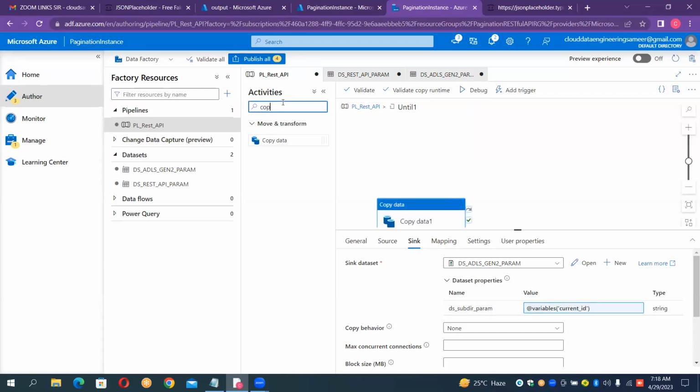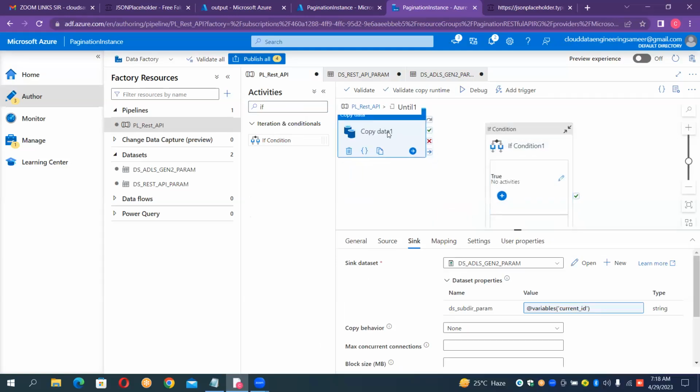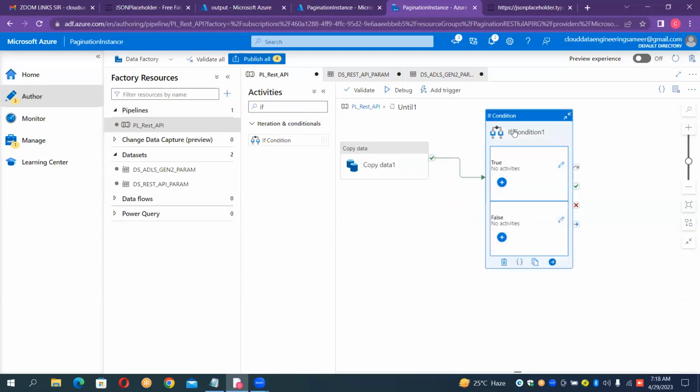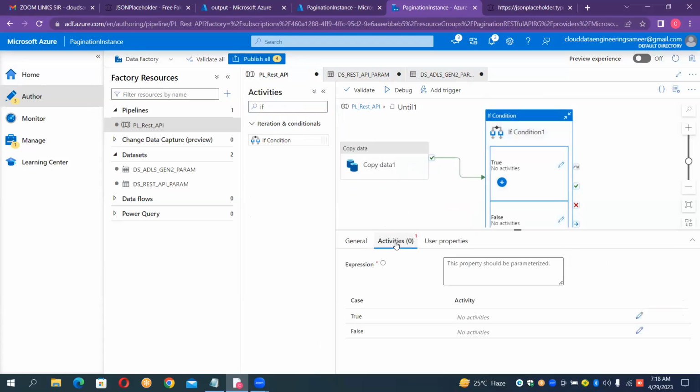I will use the if condition here. If condition, drag and drop here. That is called the if activity. Link up both of them. Copy, then the if condition. In the if condition, guys, select the if condition activities, go to the expression box, go to activities and put the control in the expression box, and write the add dynamic content.